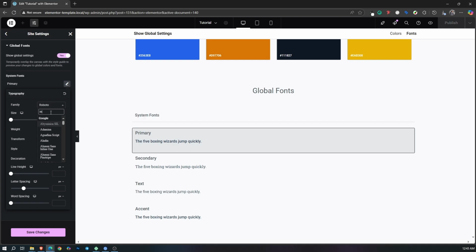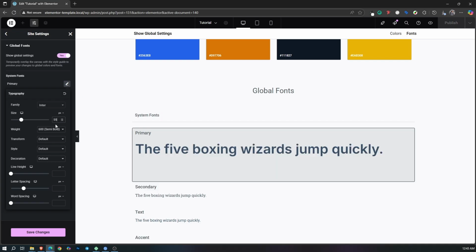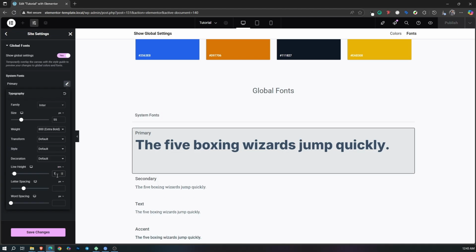So let me just search for Inter. This is the font we're using, Inter. The size we're going to use is, let me just go with 55 pixels. The weight is going to be, let's say, 800. All right, line height, let's go with 1, and letter spacing is going to be, let's say, -4. Okay, so this is looking good.